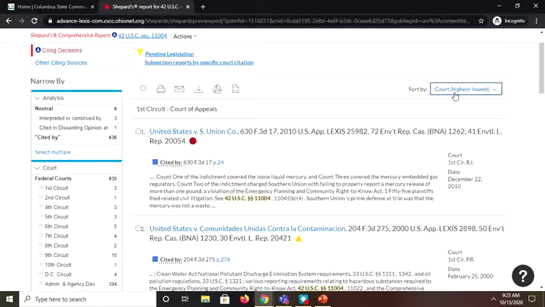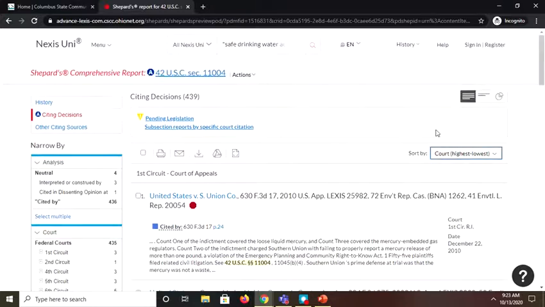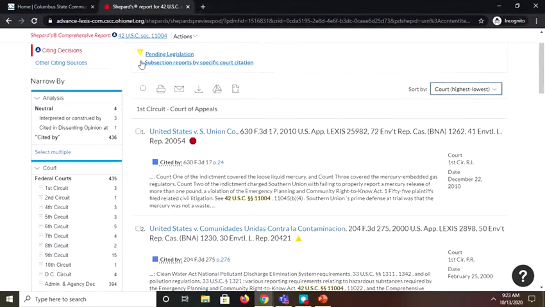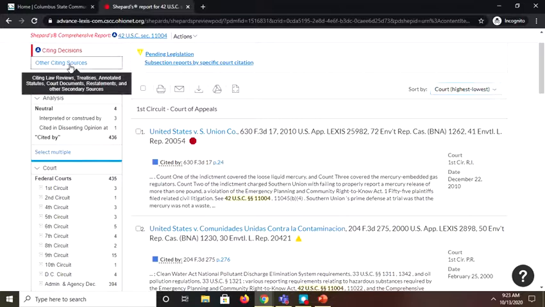To see citings made by other code sections or law review articles, click on the Other Citing Sources tab that appears to the left of your results list here. So I'm just going to click on that.